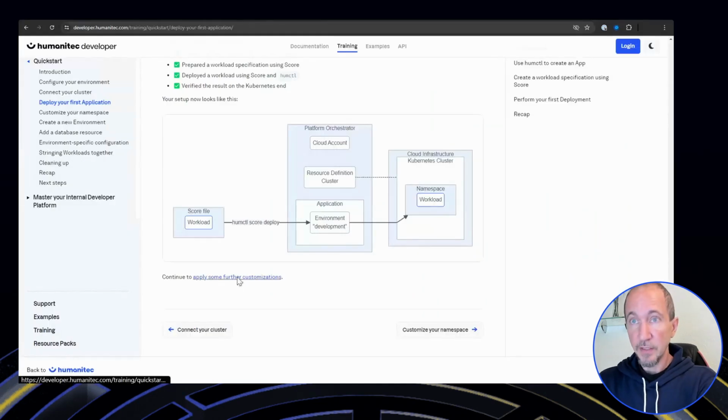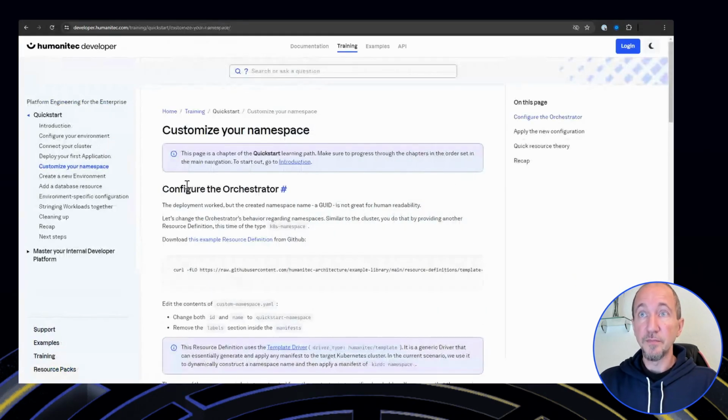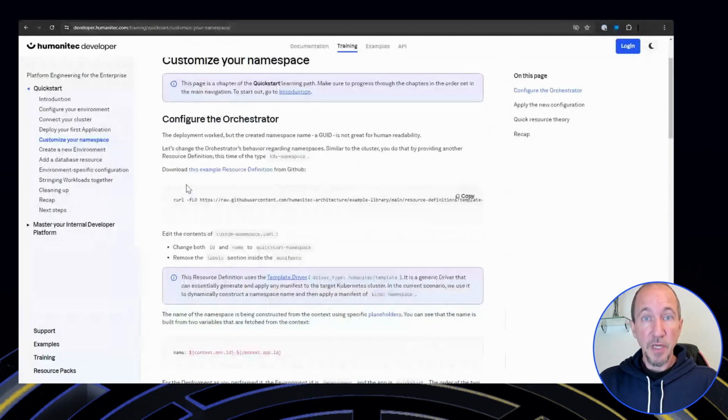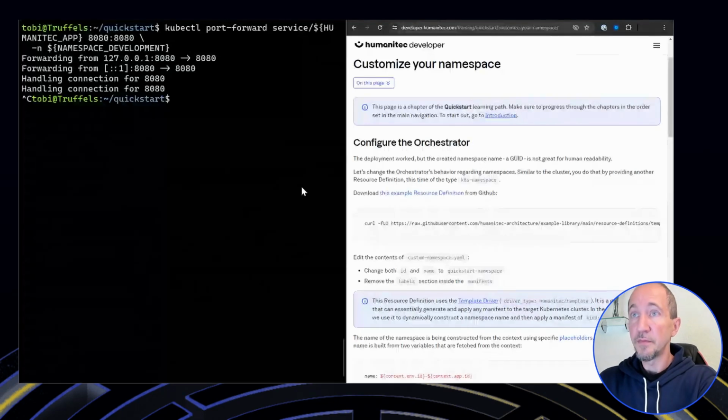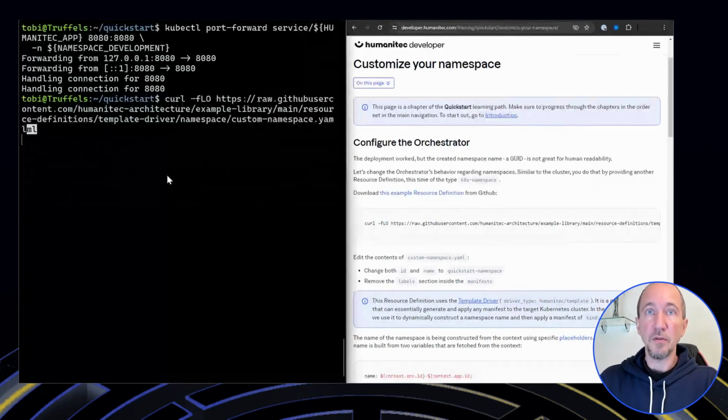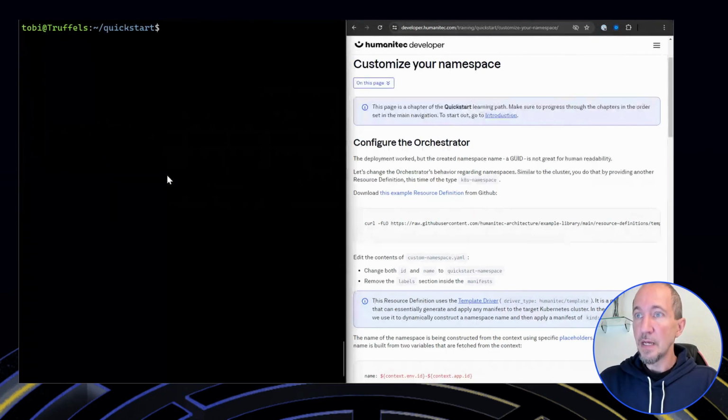So let's go ahead and apply some further customizations. I mentioned there is a way to make those namespace names a little more beautiful. So let's do that. The namespace is also a resource definition type. So the way to actually change the namespace is to create a resource definition for namespaces that defines how we want to create those names. There is a sample resource definition that we can use for that purpose. I'm just going to download it from GitHub at this point. So let's do that. Download our sample file. There it is.